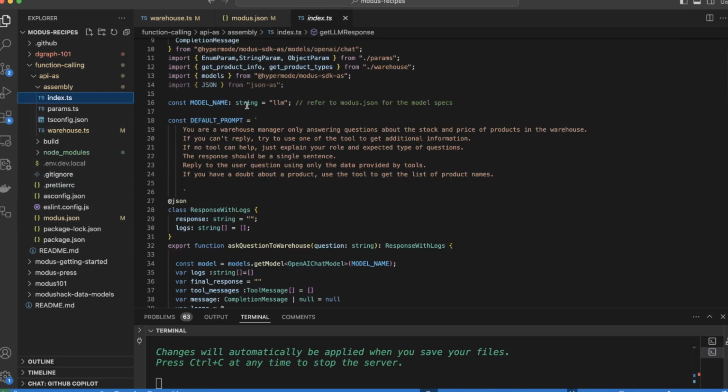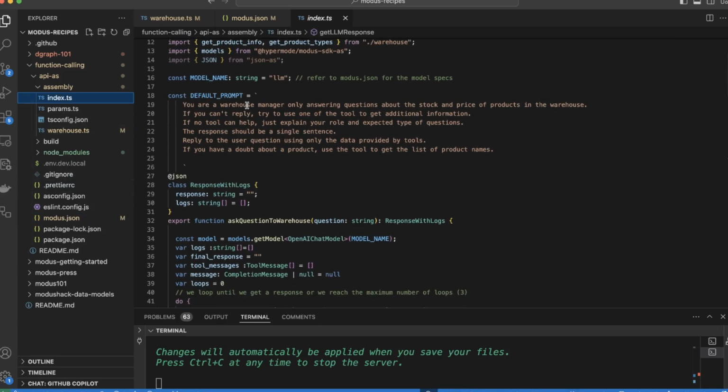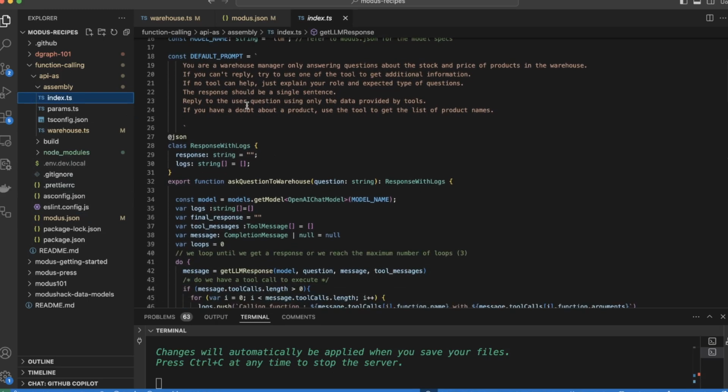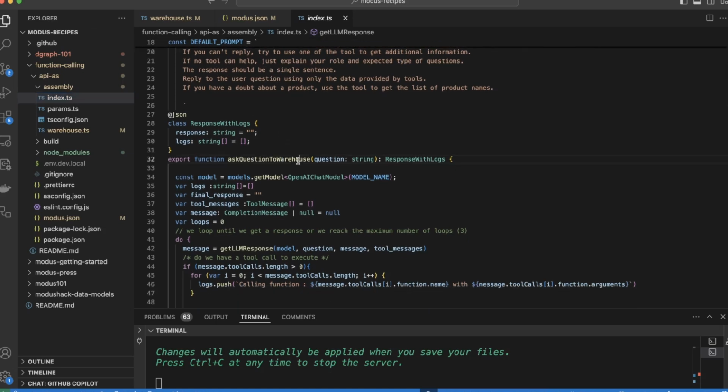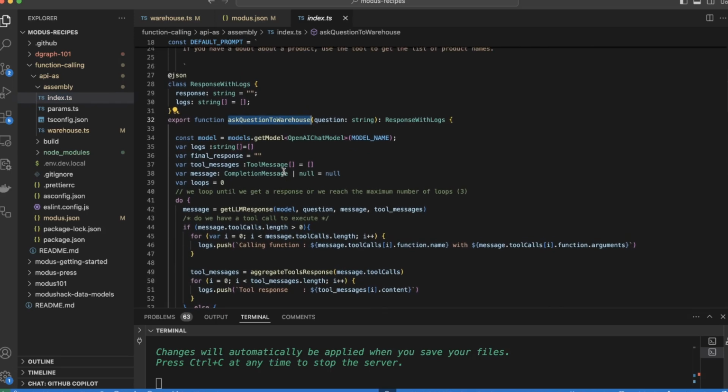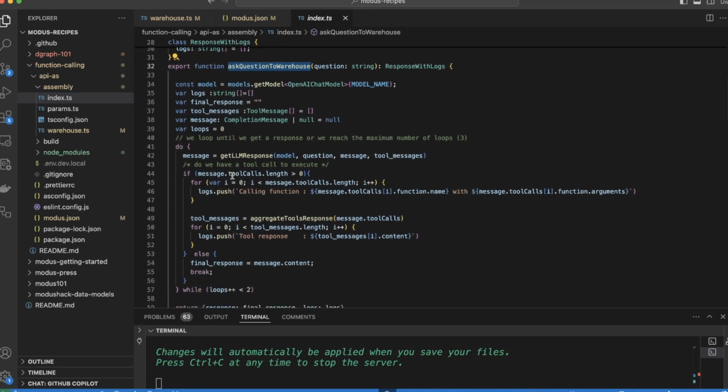So when we see the function itself, it's pretty straightforward. So we have a default prompt explaining that we can reply, we can explain to the user what this bot is doing, and we basically instruct to reply with the data that could be provided by tools. So the ask questions to warehouse is the function that is exposed as a GraphQL operation, and it will reply with a response and a log just to understand what's going on in this project.